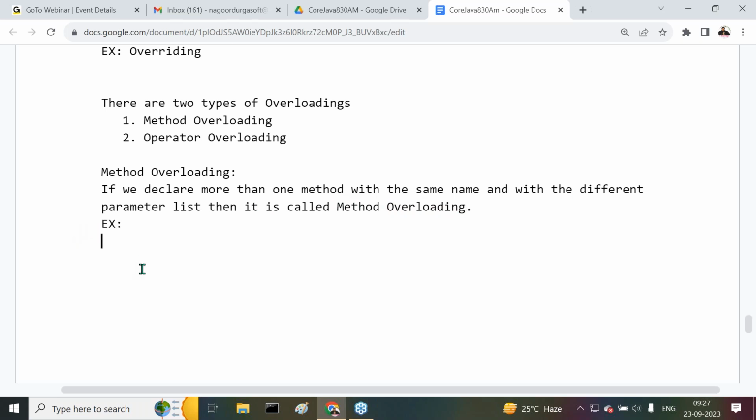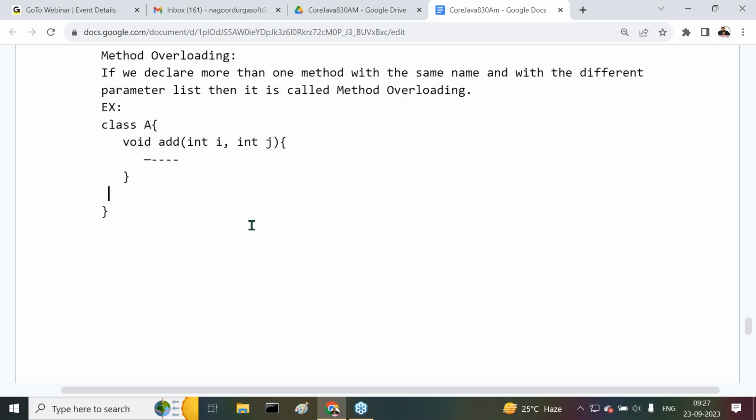For example, I've taken class A. Inside this class A, void add method with int i, int j, and some implementation you have provided. That implementation is not required, we can just provide this. Next, void add, the method name is the same, but this time float f1, float f2, that we provided. It's okay.